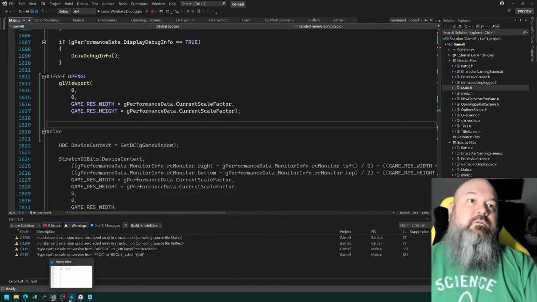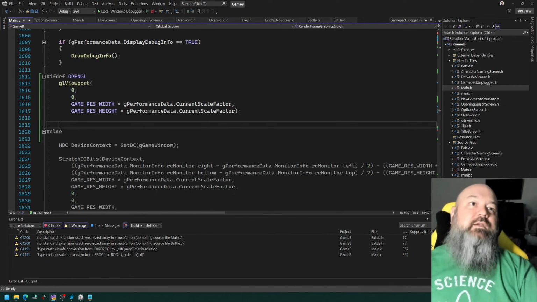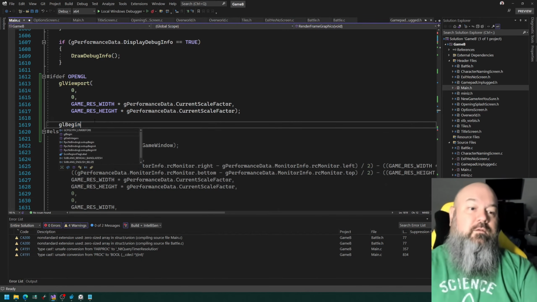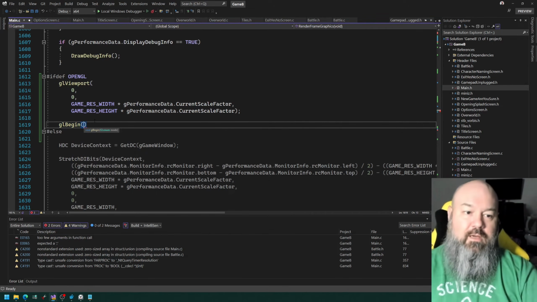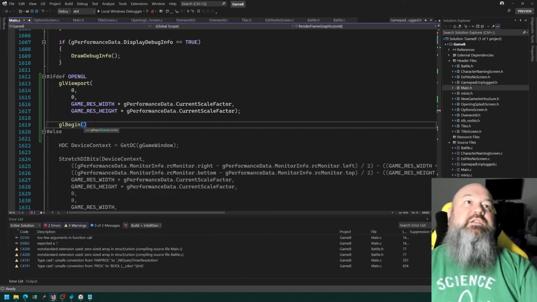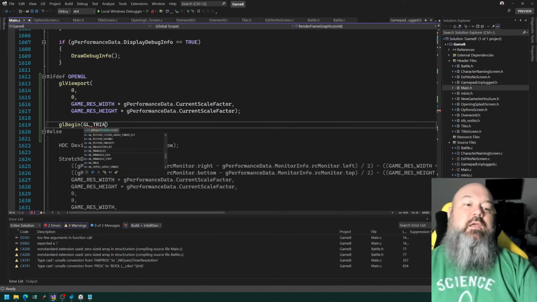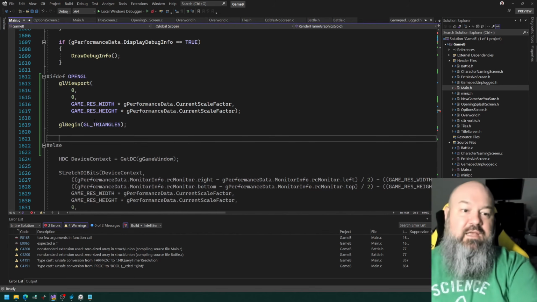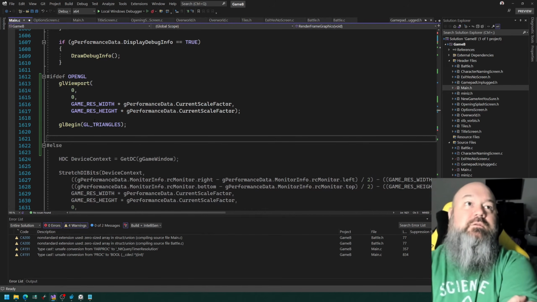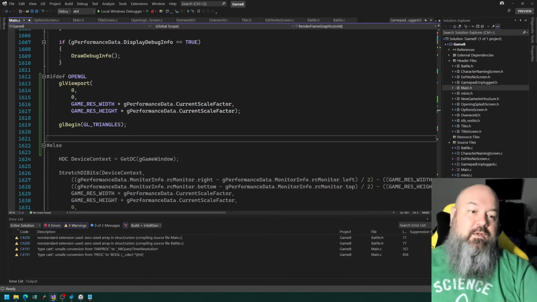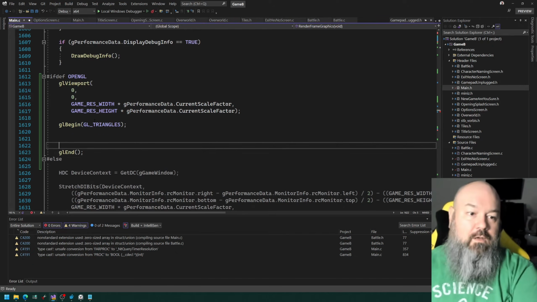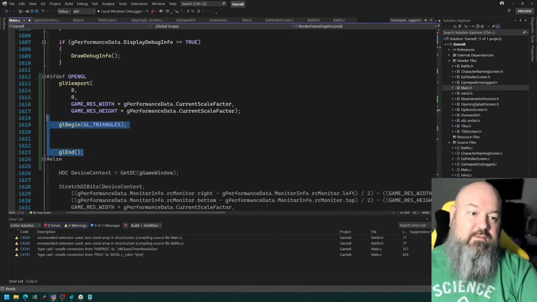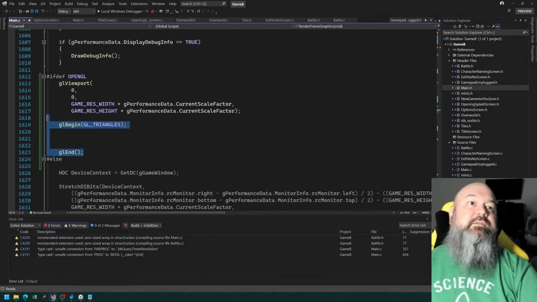Let's continue with this. I think what we need to do first is a glBegin. So here we're feeding instructions to our video card, right? glBegin with triangles. So we're telling the video card, hey, we're about to start drawing triangles. And for every glBegin, you need a glEnd. All your triangle stuff is going to go in between these two things.